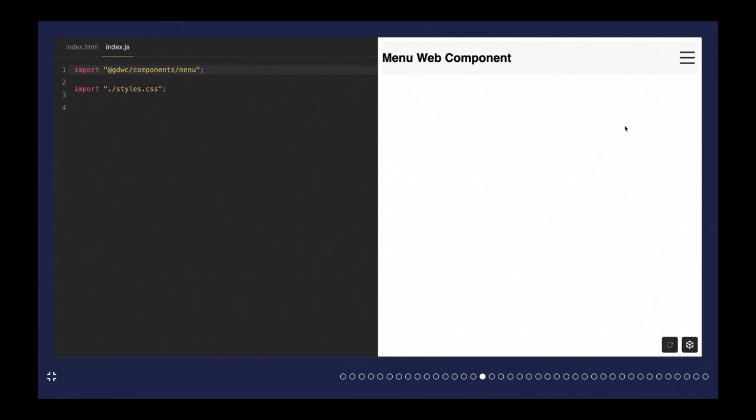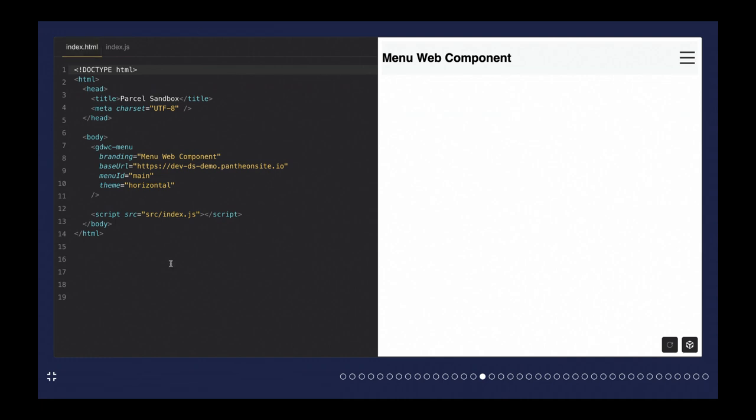This is a component in that same library that we've been looking at. It's intentionally kind of unstyled so that it's possible to override the look and feel to match the rest of what you're working with. Mobile view here, but we can expand and collapse the menu, pretty traditional menu behavior. Same sort of deal here, that we're loading the JavaScript for the component and some styles. And then in the HTML document here, we have a new custom element, gdwc-menu, and a number of associated attributes.